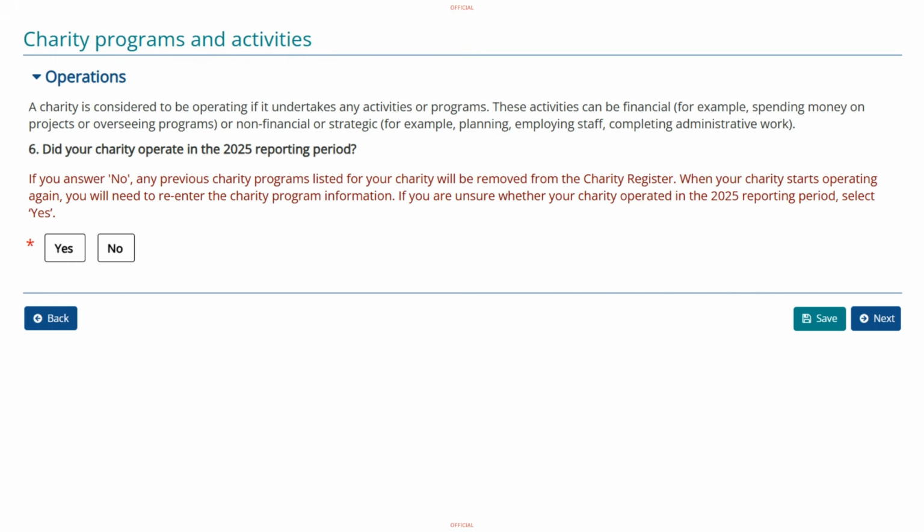Now we're up to the charity programs and activities section. This is where you can tell us about the great work that your charity does in the community. First, you'll be asked if your charity operated during this reporting period. Operating can include running charity programs or strategic work like planning. If you didn't operate at all, please click no and you'll be able to explain the reason.